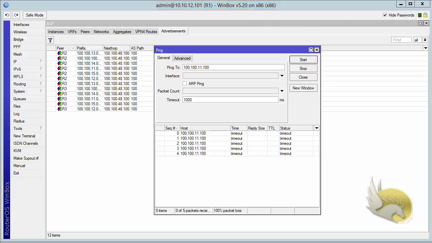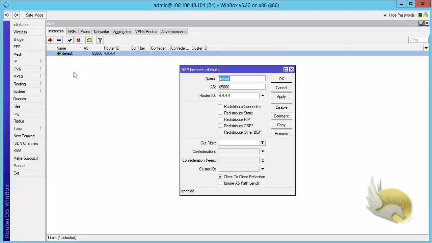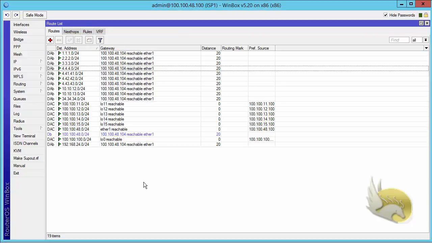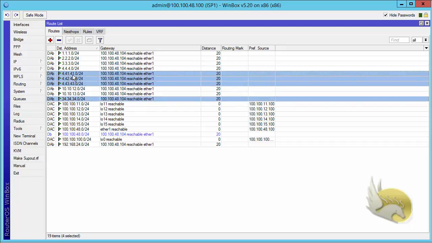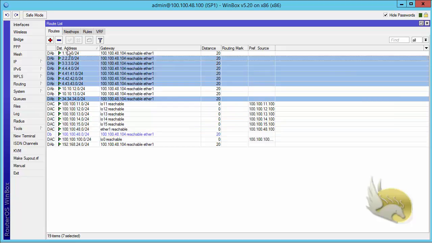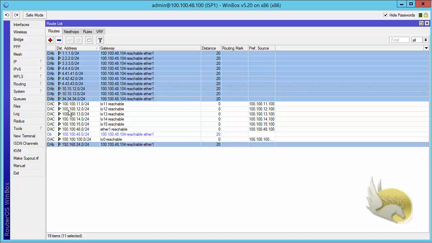I can go to router 4 and do what I had done previously. I can go to BGP instance, double click on that and select redistribute, for example, connected, and redistribute OSPF. Now if I click on OK and go to ISP1, I can see that I have lots of information about my network on ISP1. 34.34.44.3, 44.2, 44.1, 43.21, and that's it. And 192.168.10.10, 10.10.13, 10.10.12. A lot of information about my network in ISP1.